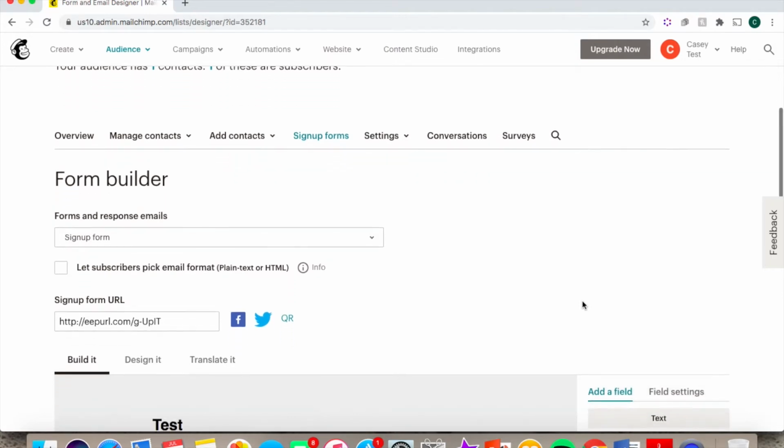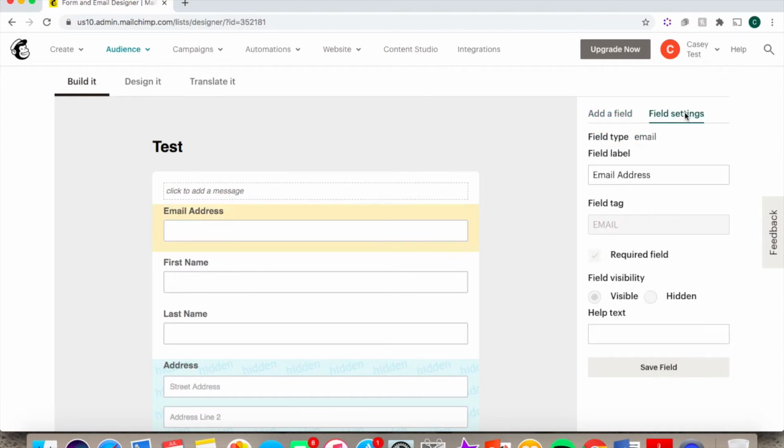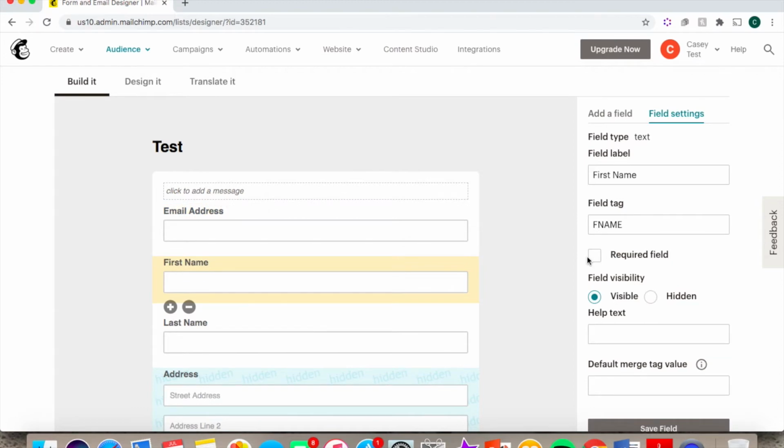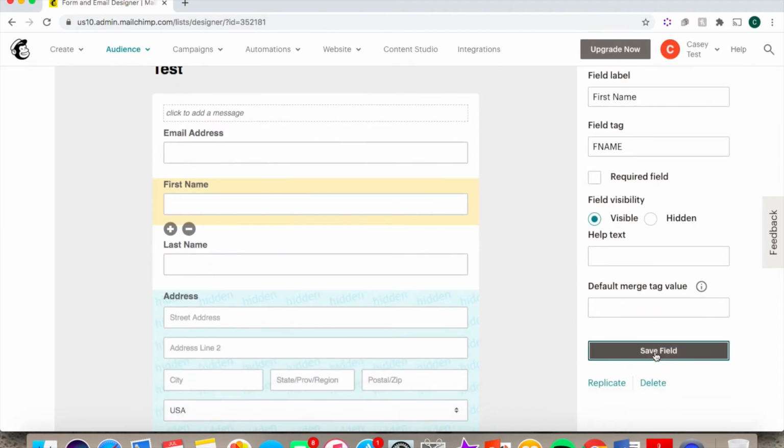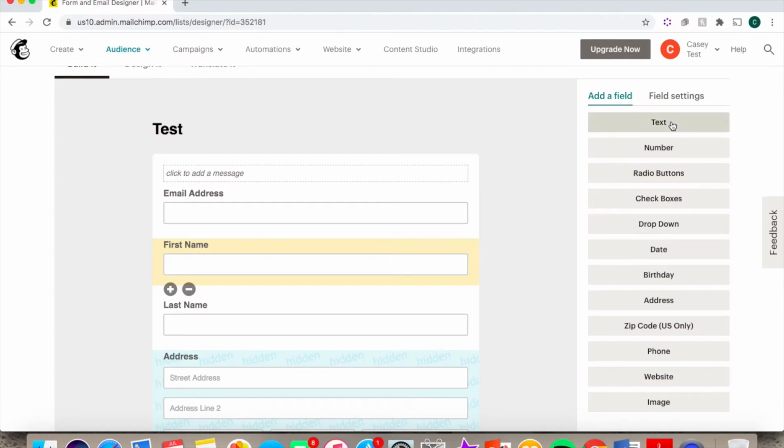In this window, you can design the form and decide what information you need to collect. On the right-hand side, you can change the field label, whether or not it's required, or if you want it visible or hidden. Once you're done with a field, you hit Save Field. You can also add a field, and you can choose any of these options to add it in.